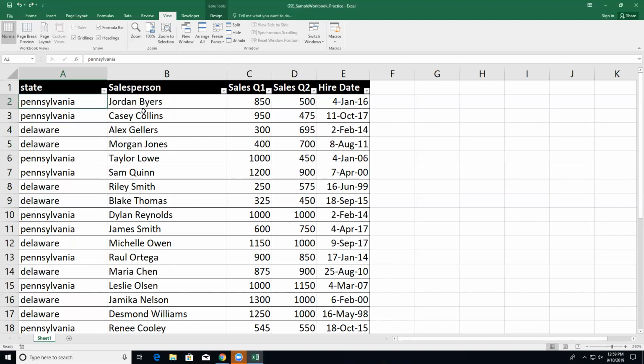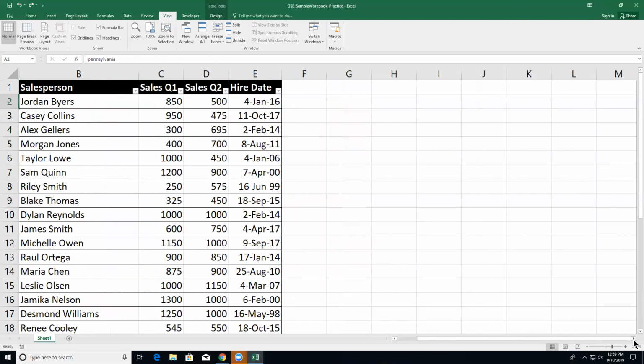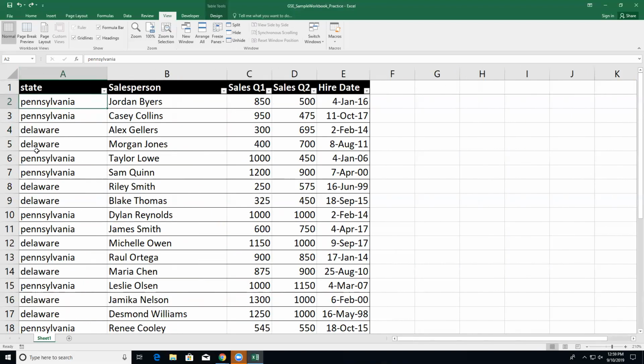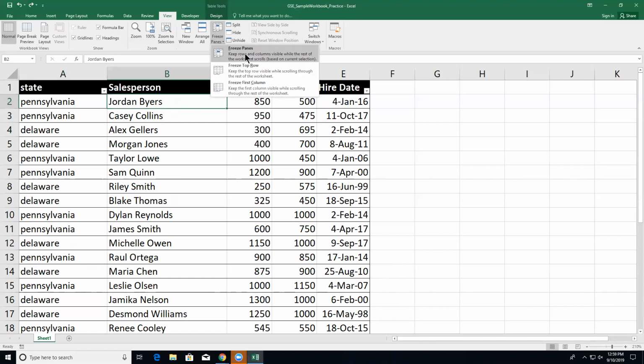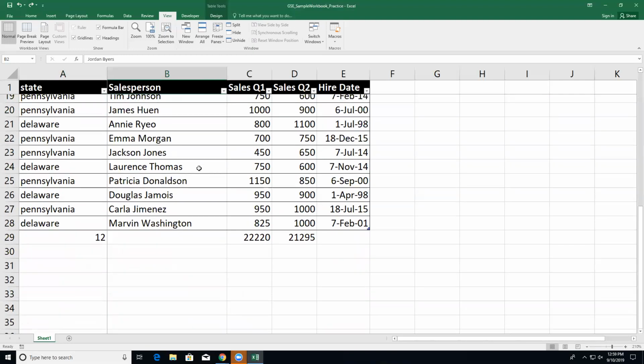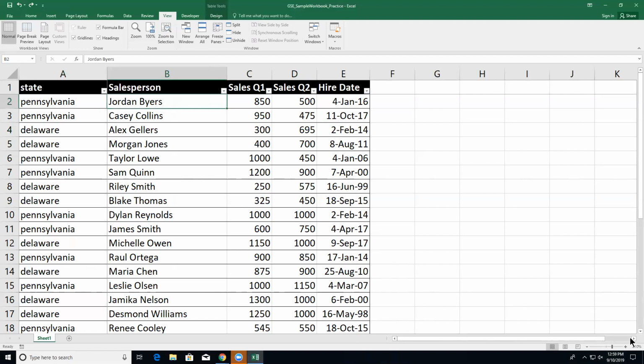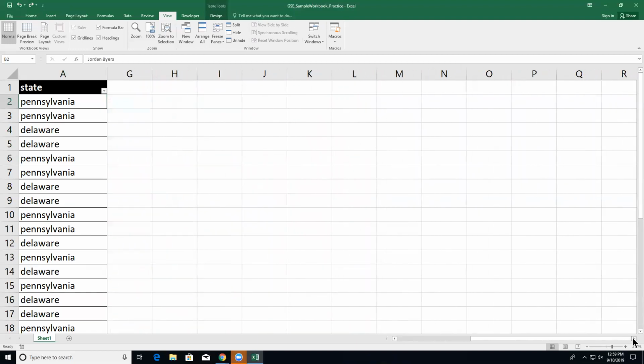You can also, let's say we want to be able to see our header, but we also want to be able to see, if we were to continue scrolling to the right, the state column. We would click in this case, in cell B2, click on Freeze Panes. We're going to unfreeze what we did, and then we're just going to click the first option for Freeze Panes. What that's going to do is freeze as we scroll up and down, and freeze as we scroll to the right.